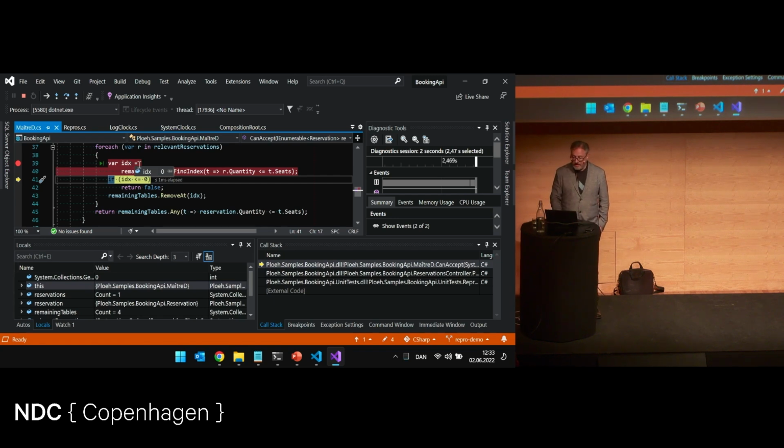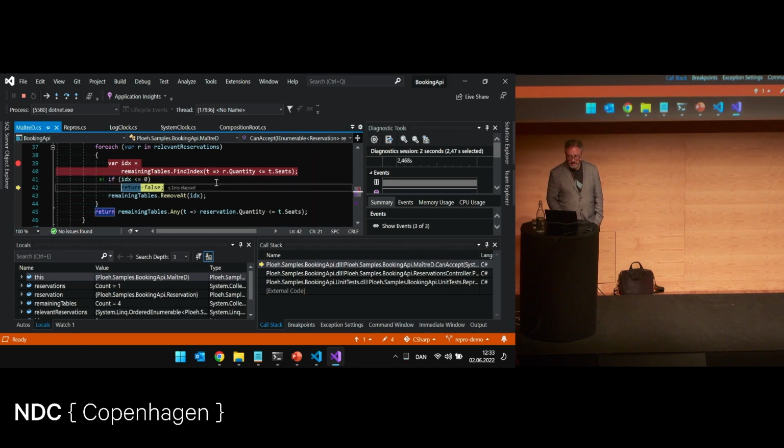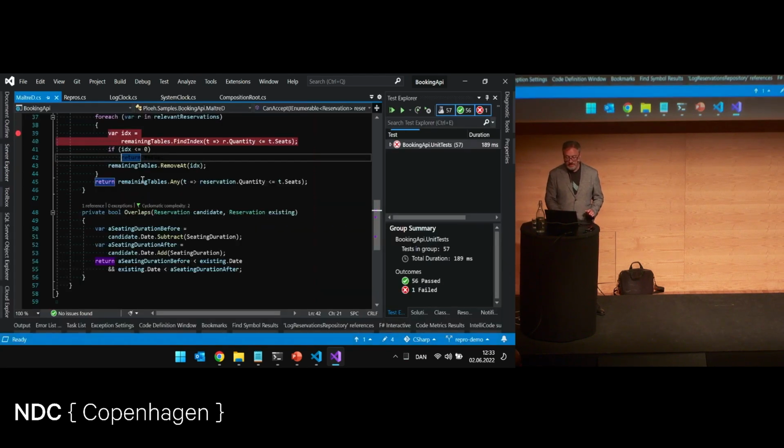So we actually did find it. So we say, okay, we found the table. That means we can remove the table, down here. We can remove the table of that index. Oh no, it returns false. And we have an off by 1 error here. So it shouldn't have been less than or equal. It should just have been less than. So now we understand what the problem is. And I knew that because I actually deliberately introduced this bug.